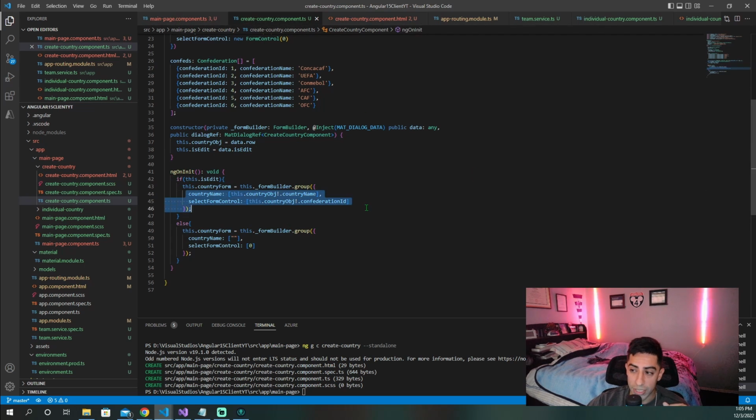In that, we just set our form. So now, once our drop down and our dialog fully opens, it's going to have these filled in values already, and then you can edit them. But if it's not an edit, then we want to have a clean form so that the person can select something from the drop down from scratch, and then also type in a country name from scratch.